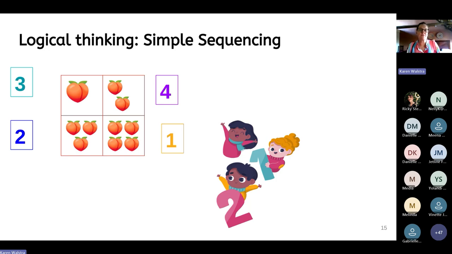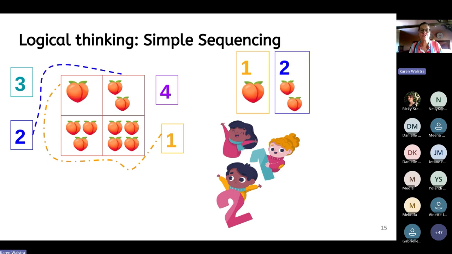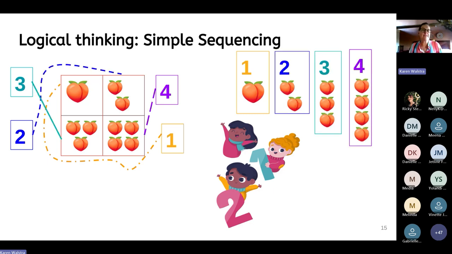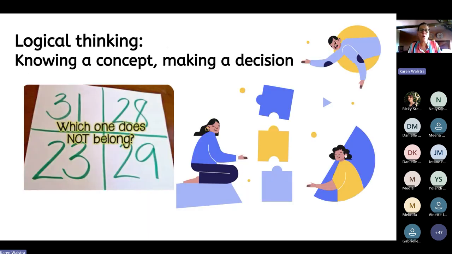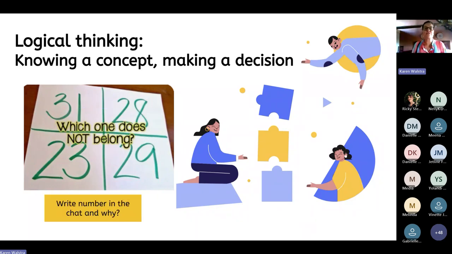Then we might look at simple sequencing for our learners, where you give them a number and a shape, and they've now got to combine these and actually put it together. So taking it and saying, how do we take this complex space and actually put it together? Or what about getting them to know a concept and making a decision? So here we've got 4 different numbers. Which one does not belong? Write the number in the chat and why it doesn't belong. Which number doesn't belong and why doesn't it belong?